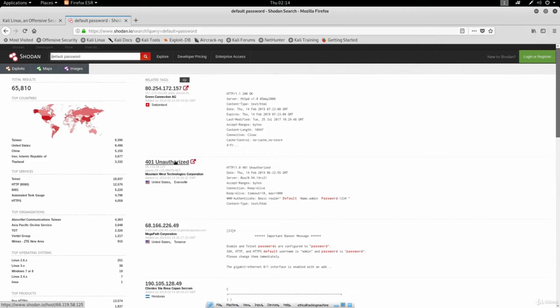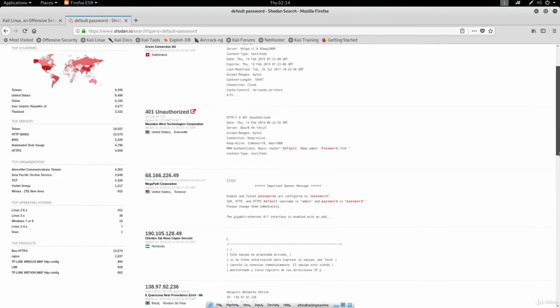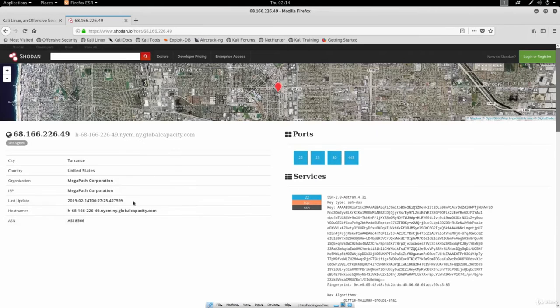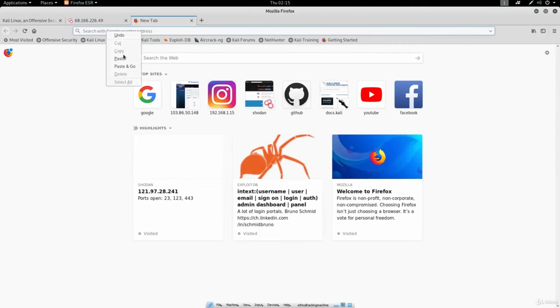As we can see, this one right here, default name admin, password 1234, but it is unauthorized, so let us just go down here. This IP address right here, enable telnet SSH, username is admin and password is password. So if we click on this IP address, it will open some of its information, let us just copy the IP address. We'll copy right here and paste it in Google.